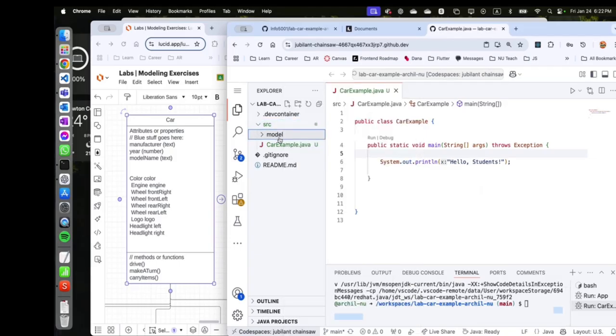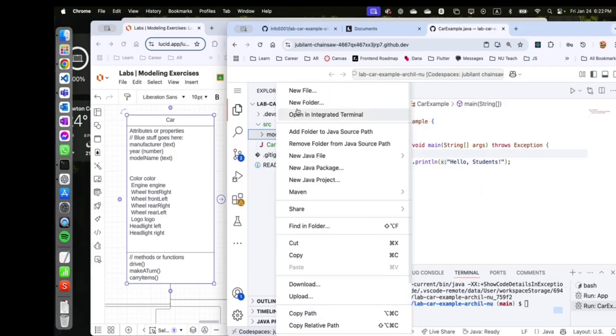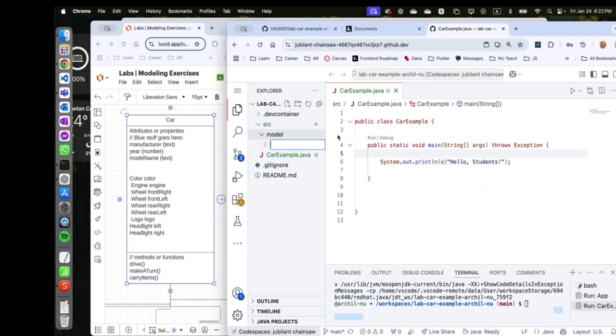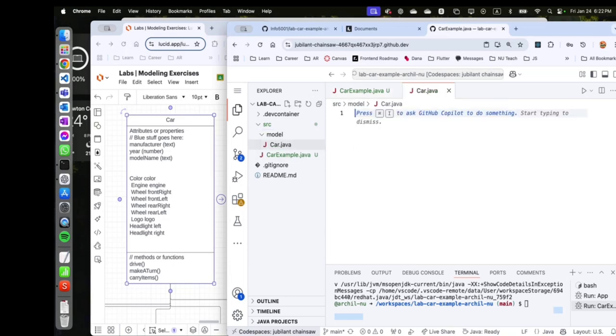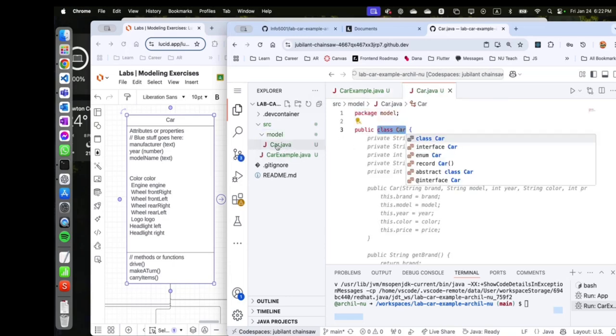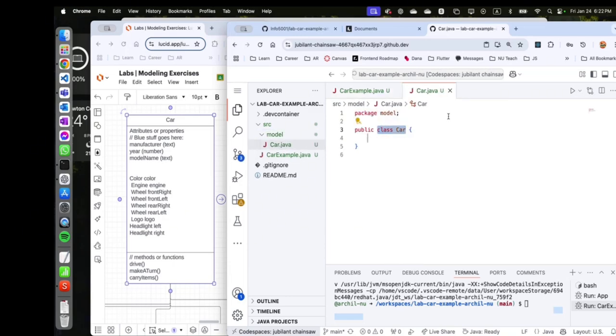Okay, so what I will do is go to this model folder and create a new file, which will be Car.java, because I want to create this class. When I create this, VS Code is helping me, and this Copilot or something kicks in. For next time, I'll just disable it for now.